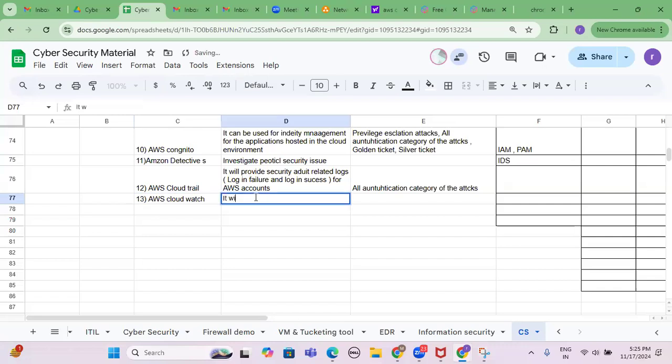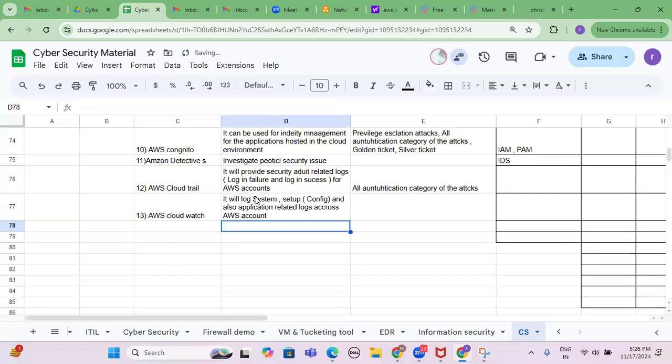So it will log system, setup, which is also called config, and also application related logs across the AWS account. That is called AWS CloudWatch. Now GuardDuty.